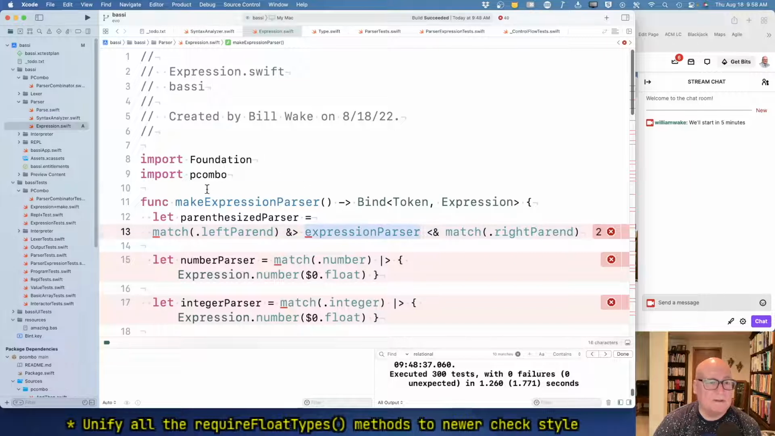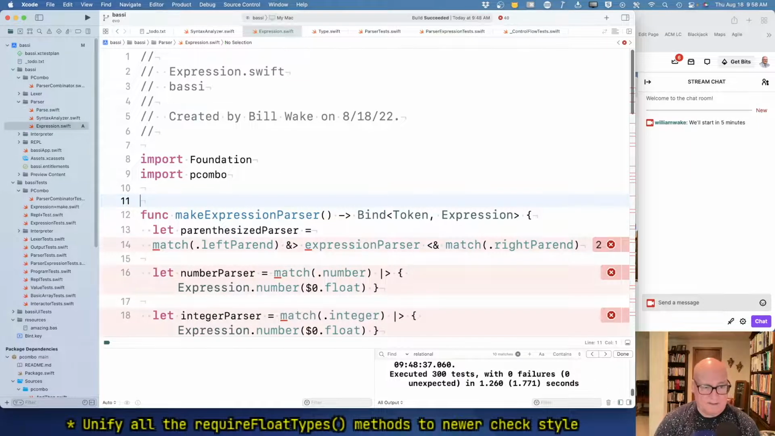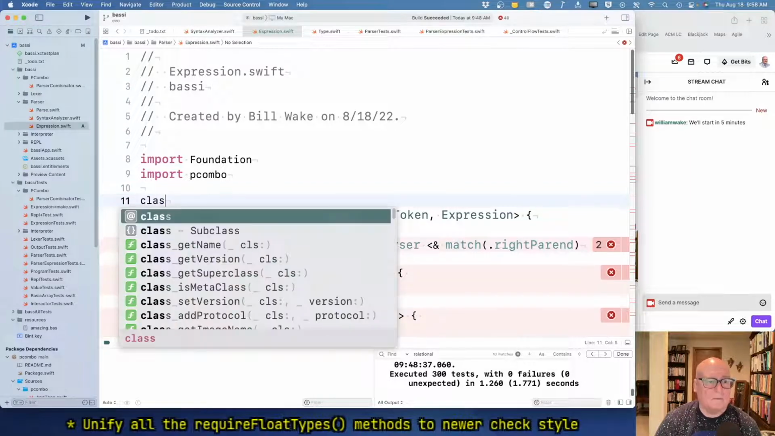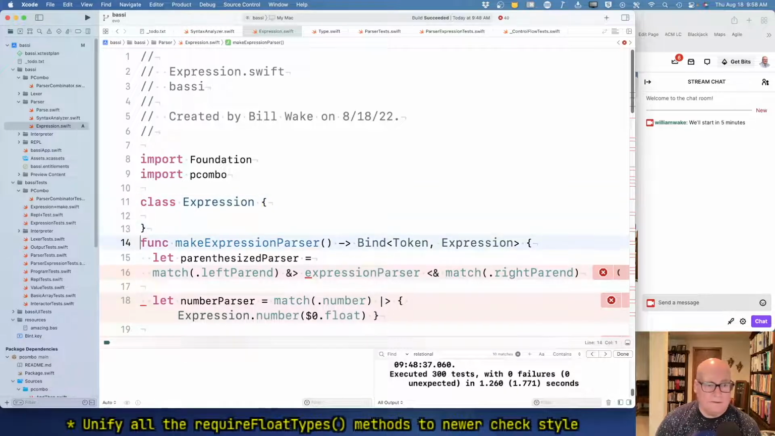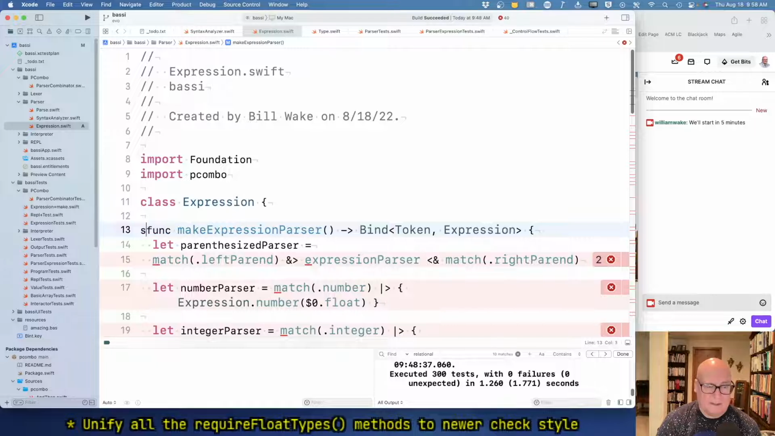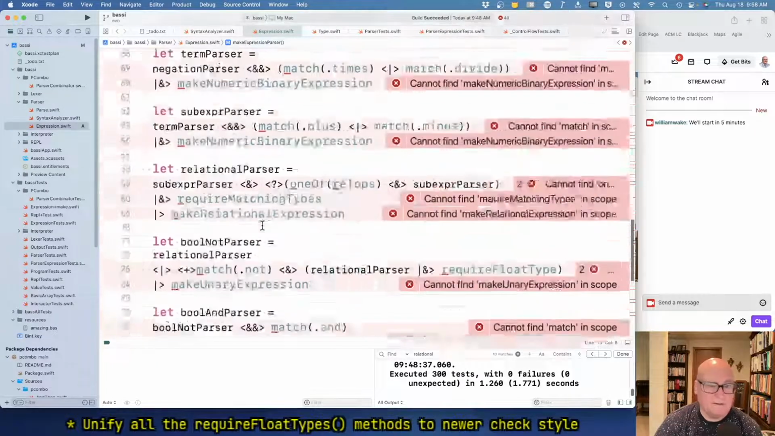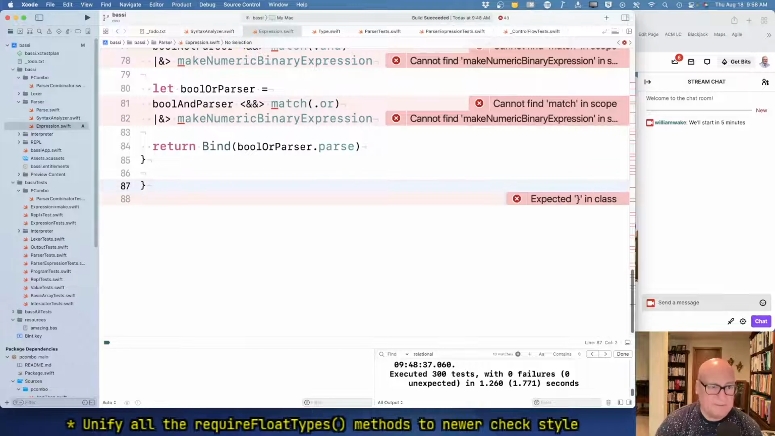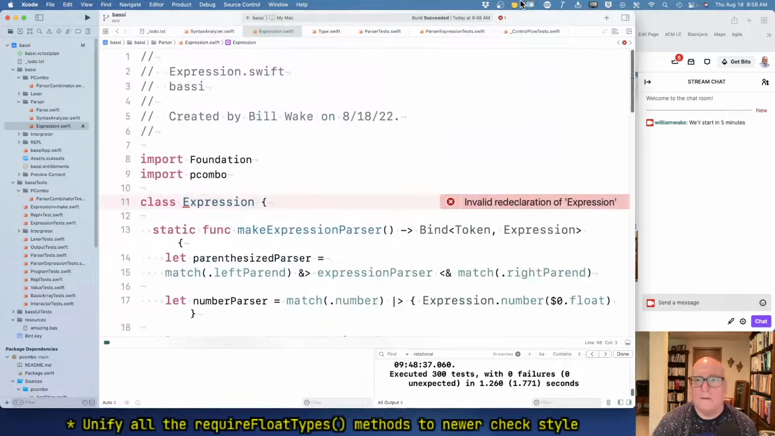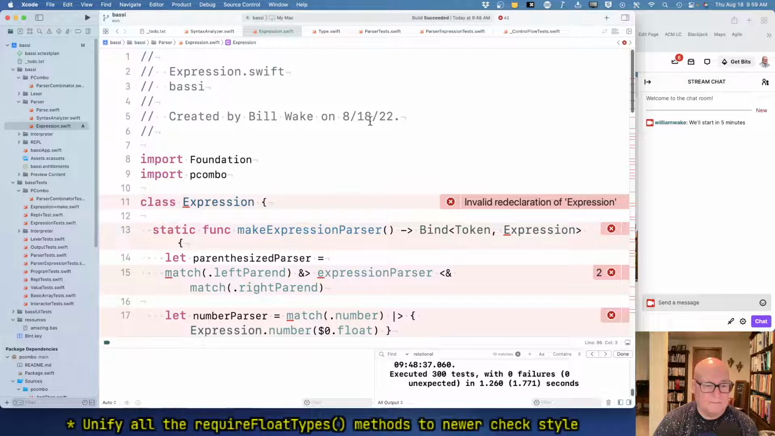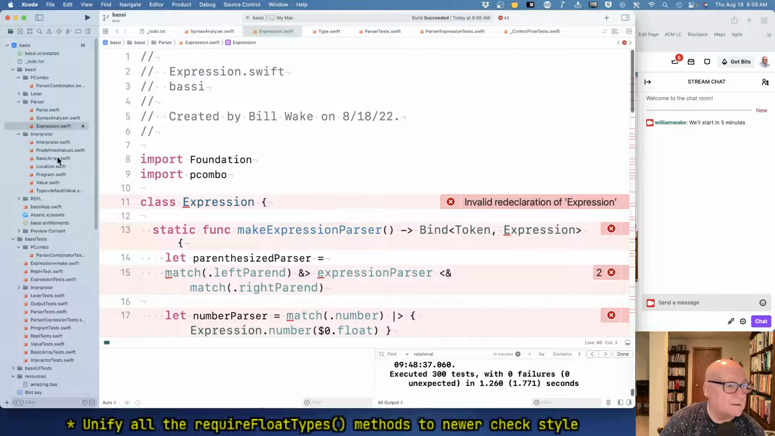Expression parser. Oh, okay. Let's put this in a class. Expression. And we'll make this, I don't know, is there a static function? Invalid redeclaration of expression. Oh, expression parser, I guess.